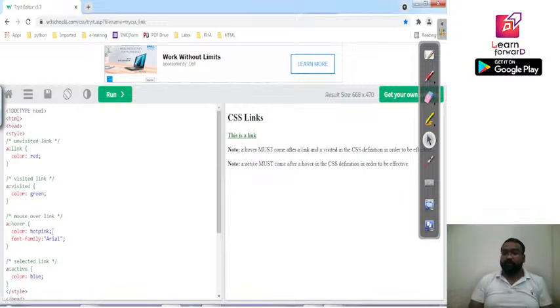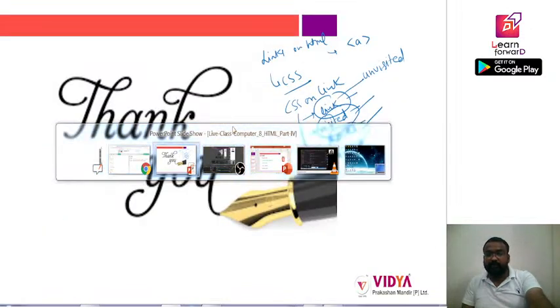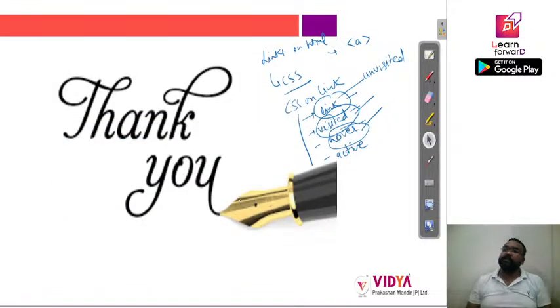Over here, whenever I take my cursor over the link, that particular font family would be changed. Here they are showing just the color, but you can set other properties as well. Whatever properties are applicable for this anchor text, those properties can be set. After that, we have seen how we can set images as links.